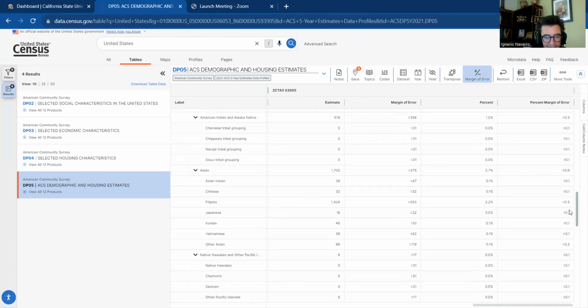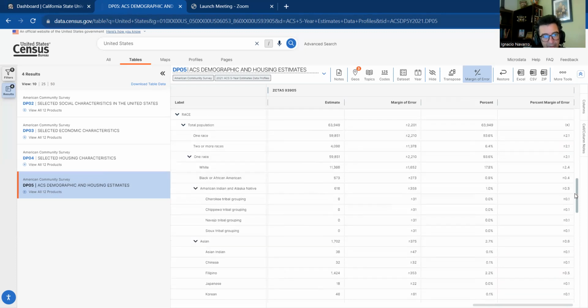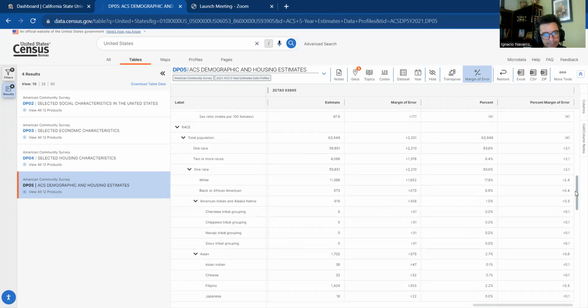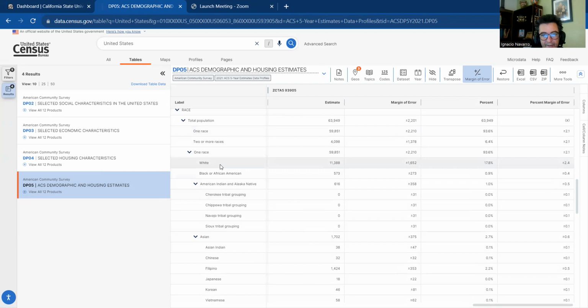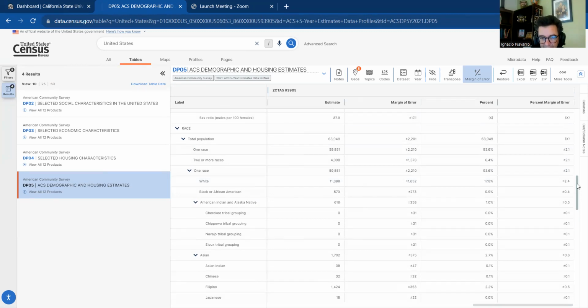Other things that we can see here are race and ethnicity. And remember, when the census asks for race, they separate race from ethnicity, right? So for example, here, white in this neighborhood, it says 11,000, right? But some of them are also Latino or Hispanic. And in many cases, it makes sense to separate Latino and Hispanic from white non-Latino, right? So this is the table that allows you to do that.